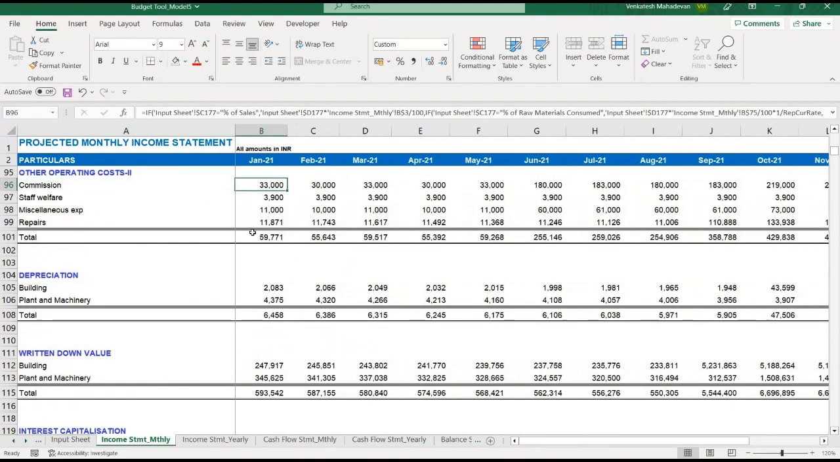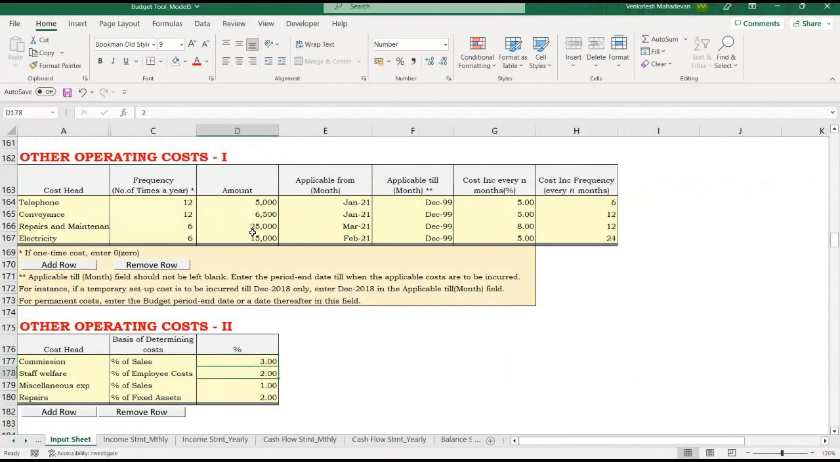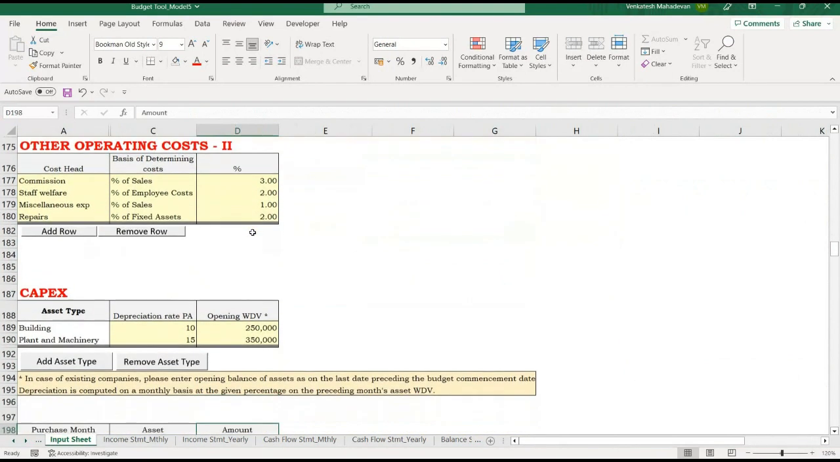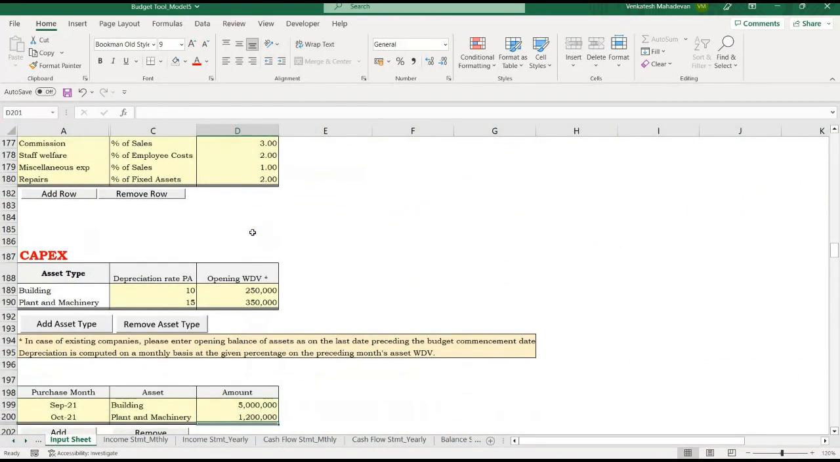Eight. Capex segment. Under the Capex segment, the user can define any asset type group, say, building, plant and machinery, office equipment, etc., along with their respective depreciation rates and their opening balances, only applicable in case when the forecast budget is prepared for an existing business.